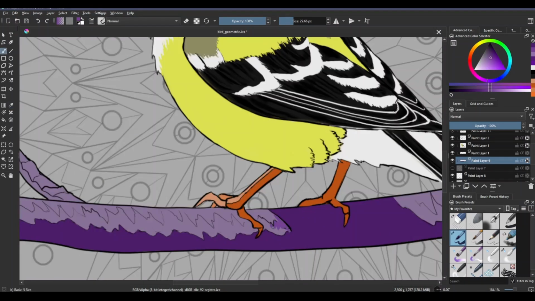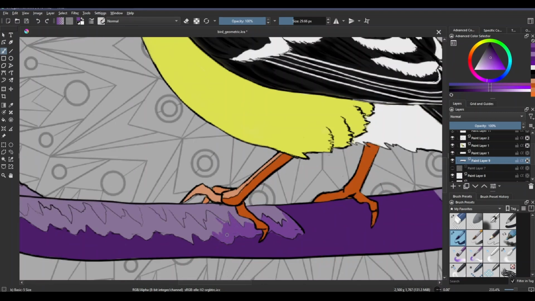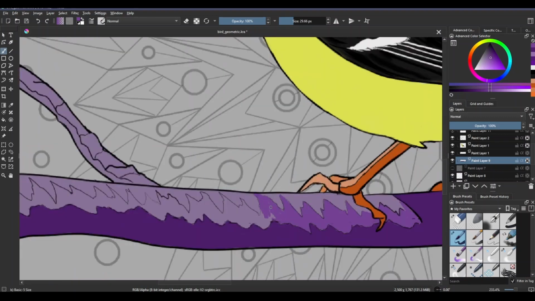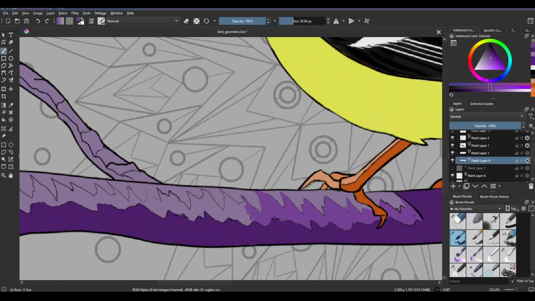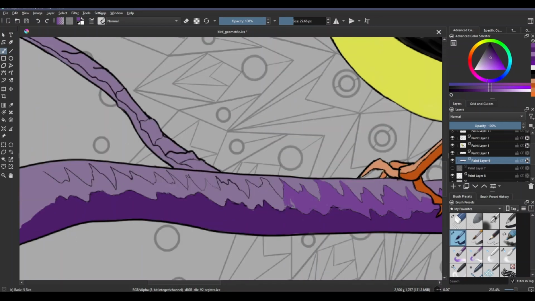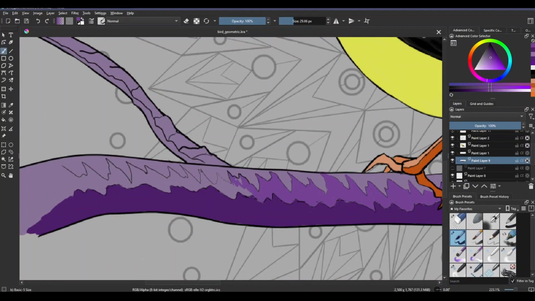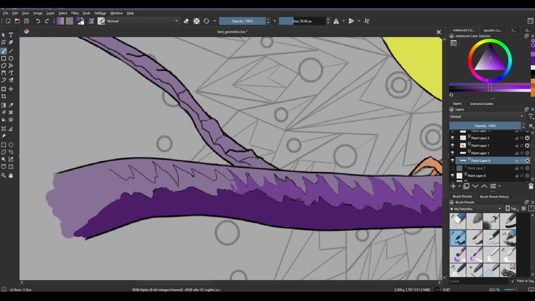And again, as I indicated earlier, I was trying to lean away from a more realistic looking piece, especially since I have this very, very geometric pattern in the background. So making the branch a bright color like this, instead of a natural color, I guess, really leaned into the whole aesthetic of the piece, I think. So that was why I chose the purple coloration on the branch.